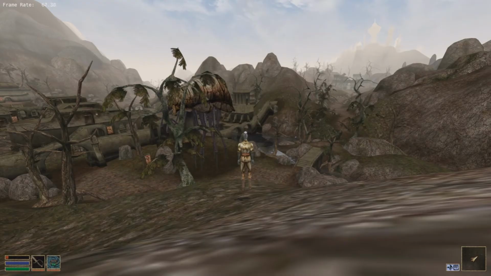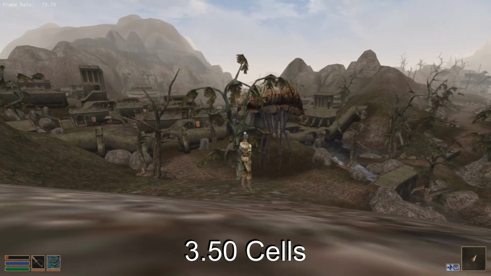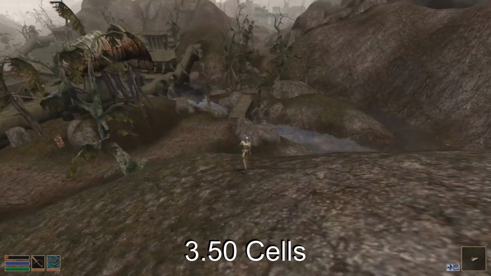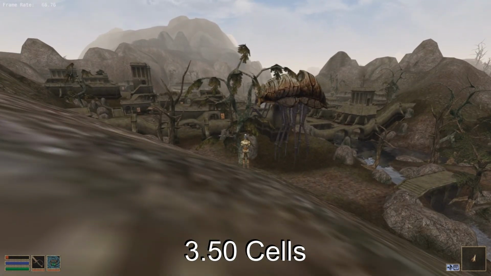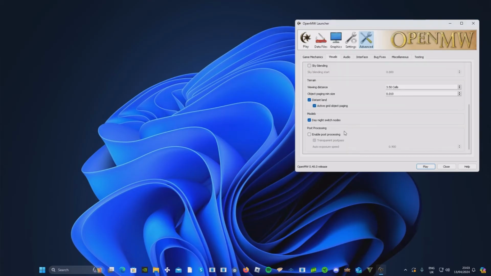3.5 cells and 4. If you turn it too high, you can lose a lot of FPS, and it just looks really weird in my opinion, because it just makes the world feel smaller. But yeah, I keep it around like 350. It's acceptable. Yeah, that's it for that.